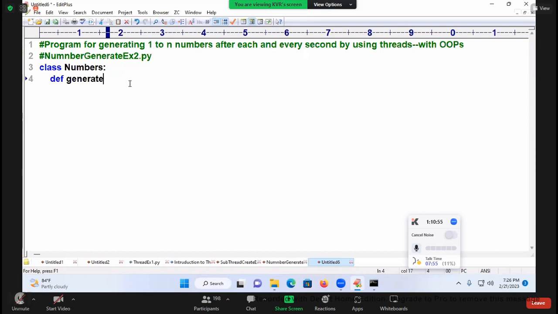DEF generate. What am I taking? Self, comma, n, I am taking. What is it called? Instance method. Instance method.